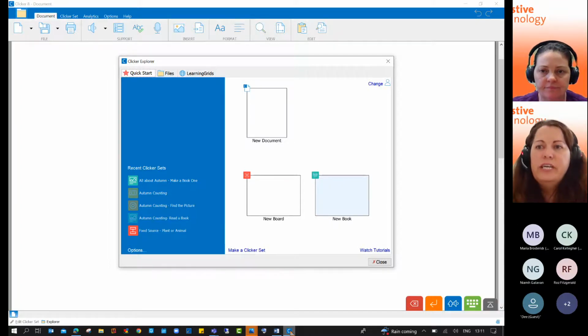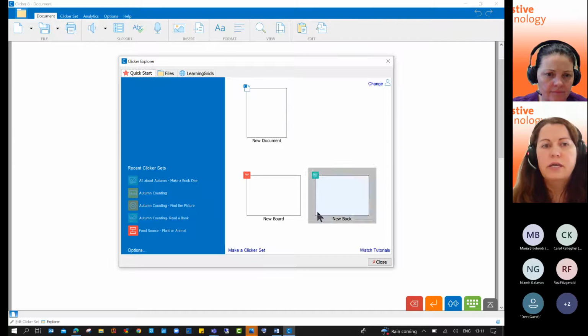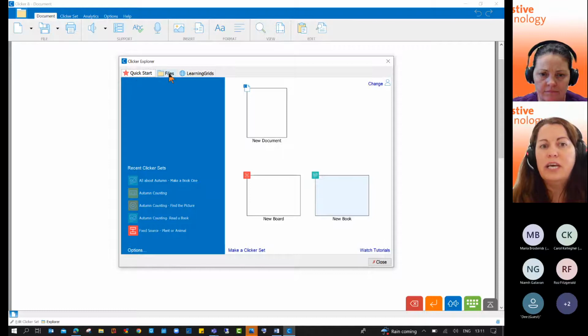Okay, so when you launch the software, you're going to get a window similar to this, or an opening screen, a landing screen, I suppose, similar to this. Yours might look slightly different to mine, and we'll talk about that in a second. But this is where it opens up. So in front of the screen, you've got the Clicker Explorer, this smaller window, and behind it then you've got a Clicker document. The Clicker Explorer might look slightly different depending on which tab you're on in the middle. So you've got a Quick Start tab, you've got a Files tab.